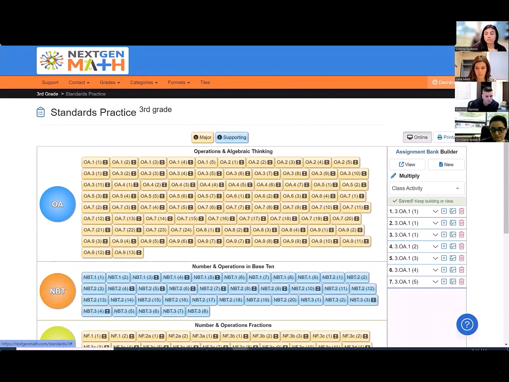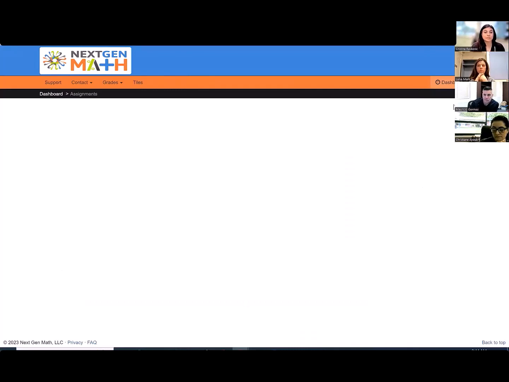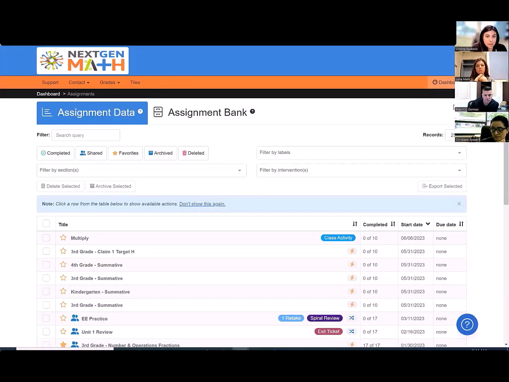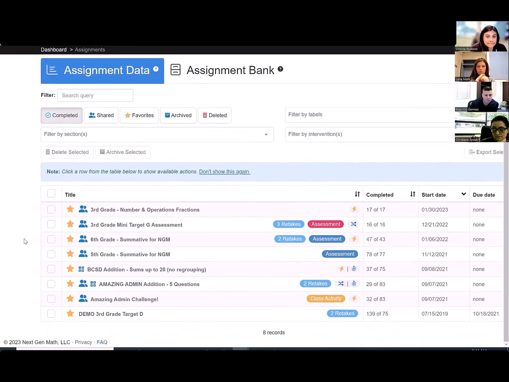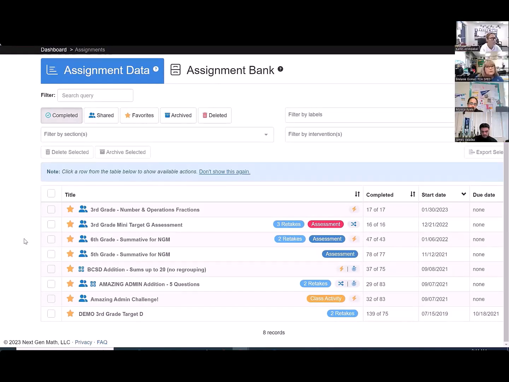So you may be thinking, all right, so cool. We can create assignments really quickly that are aligned, that are rigorous, that have the variety of response types. But what does it look like for data? And one of the goals of NextGenMath is that our teachers use data. We're data rich in education a lot of times and resource poor. I feel like we have data, right?